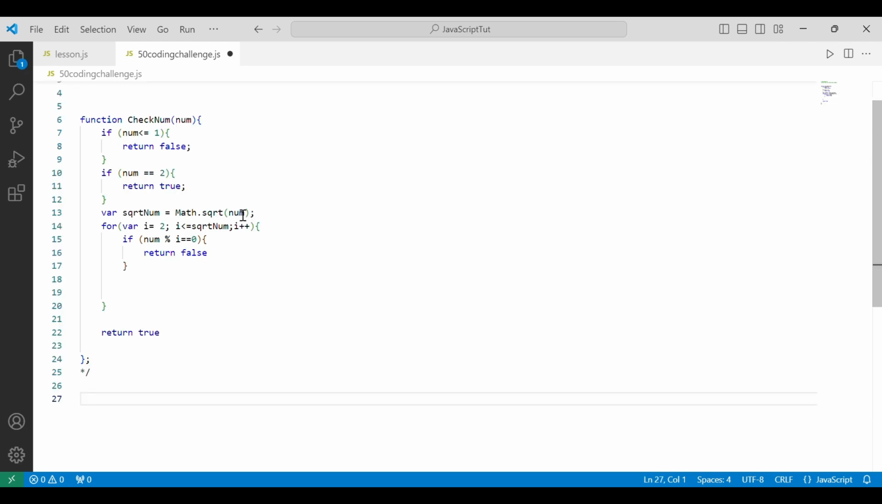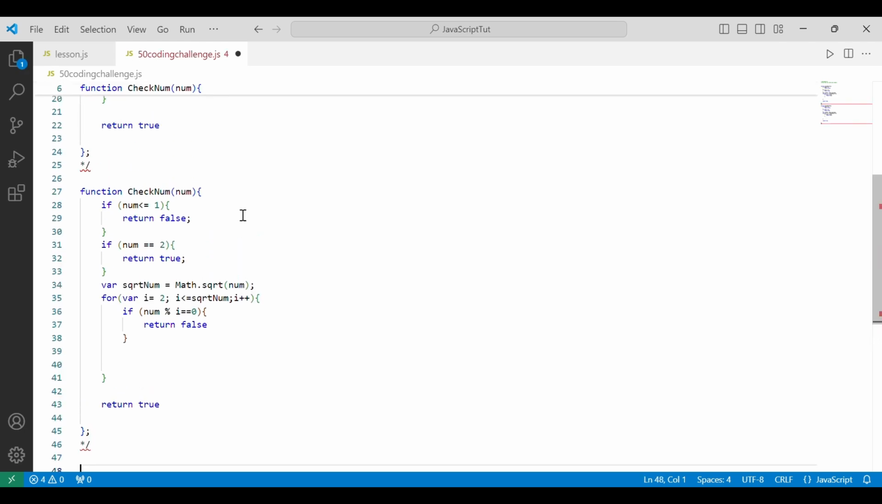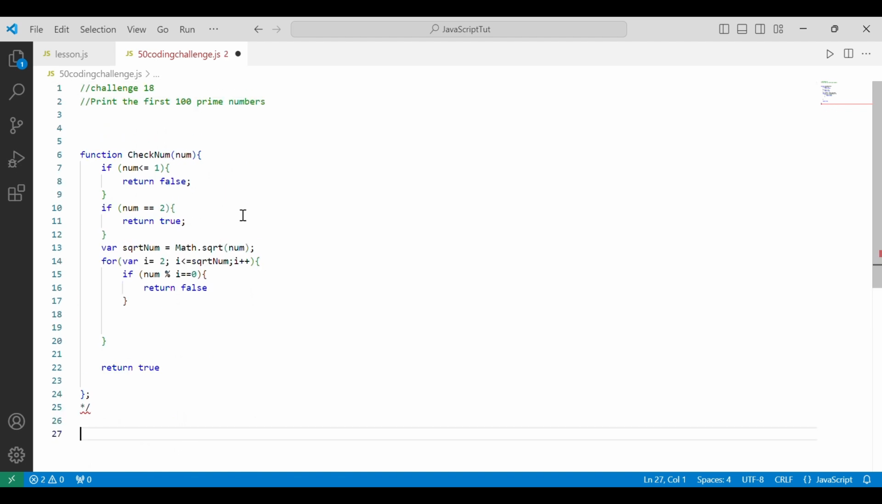Let me just paste that function for us to see over here. As you can see from this function, we had those conditions, the first two, but then after that we had the logic that was actually checking if the number was a prime or not. So this is what we're going to be implementing into this function.